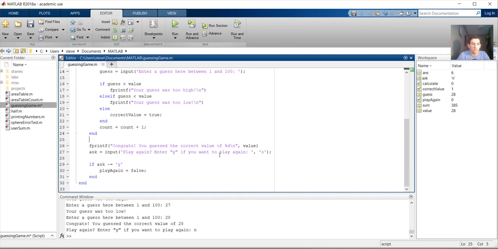So now we have this, and then we can say congrats, you guessed the correct value. We can say fprintf, it took you %d tries. %d, and then that value will be count.